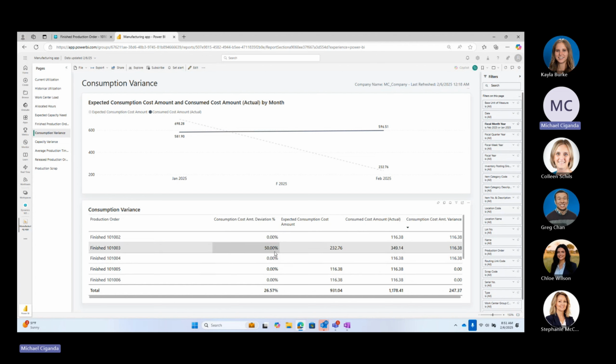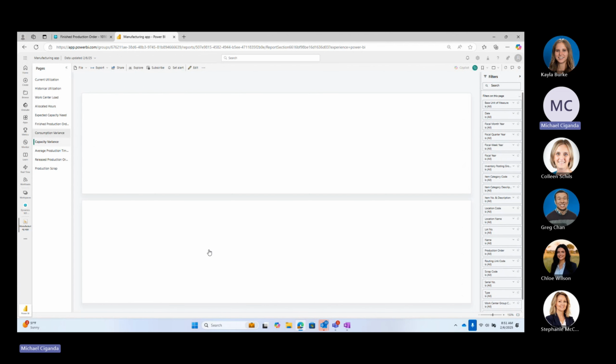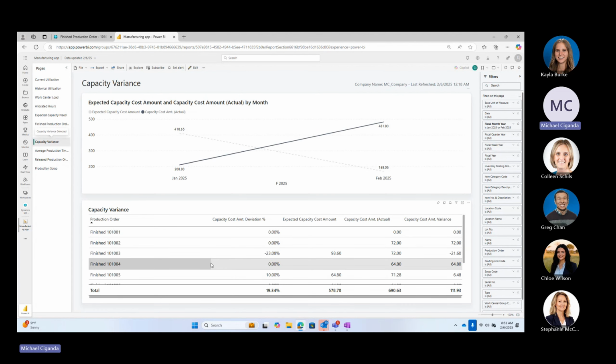So if you see any outliers, again, it gives you that ability to go find out what happened as manufacturing professionals, to make changes or figure out what's going on. Also, we have the capacity variance, which is very similar to the previous report. It's what we expected versus what we actually recorded. You might see a lot of coffee breaks in here. So if you saw a lot of coffee breaks, we may need to reduce that.